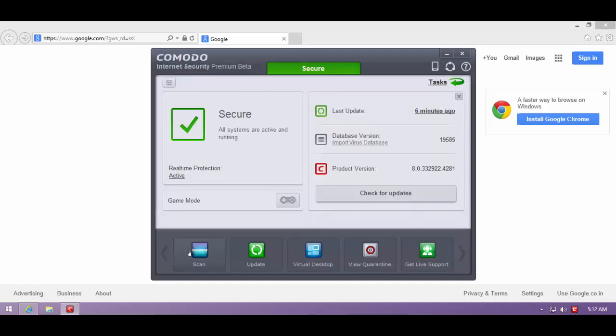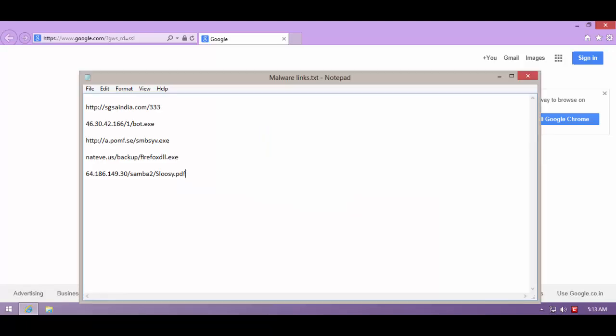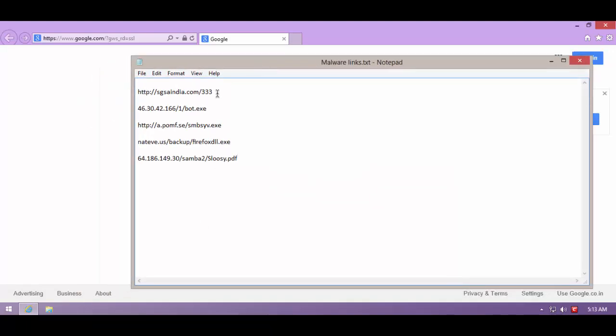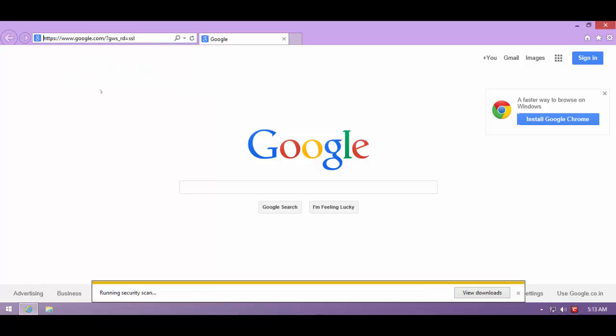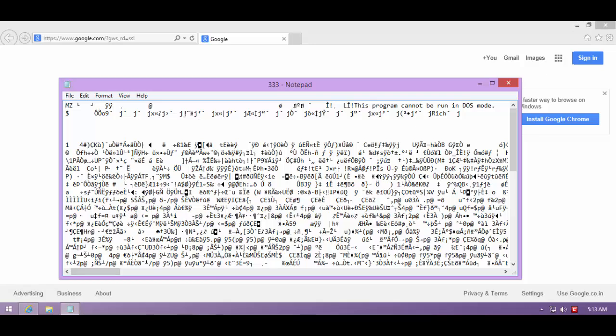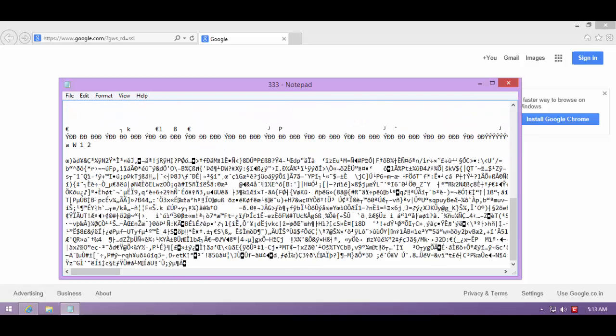So first I'll go with the default settings, except the fact that I have Firescope turned on shouldn't be too much of a difference, because Firescope is not the most active of features in Comodo. So I've got 5 links here. Let's see if it can deal with these. Now the first one is a script that opened. However, I'm not sure if it did any damage. We'll find that out later.